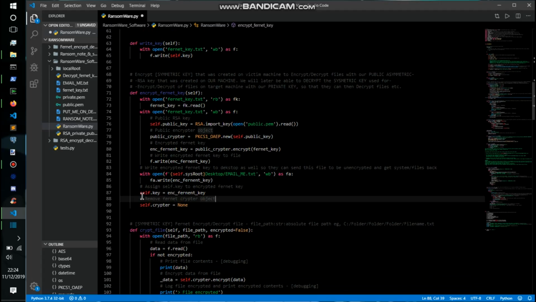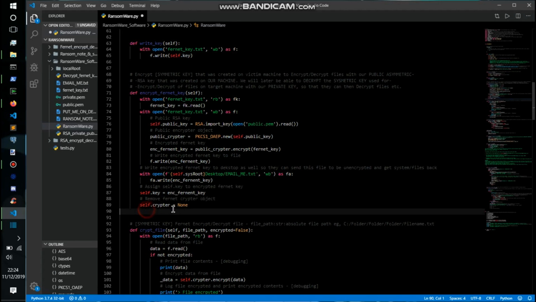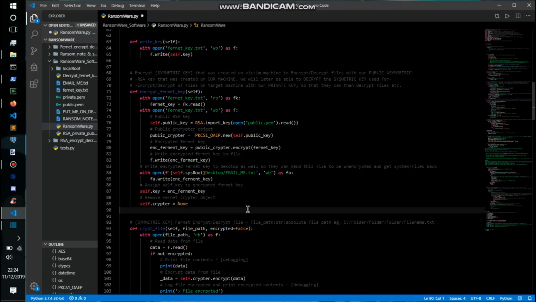Okay, and then also we do self.key equals, and we make the self.key equal to the encrypted key. Just for good measure, we also remove the cryptor and make it equal to None once all the files have been encrypted, because there's no need to keep that. Just for good measure, why not?